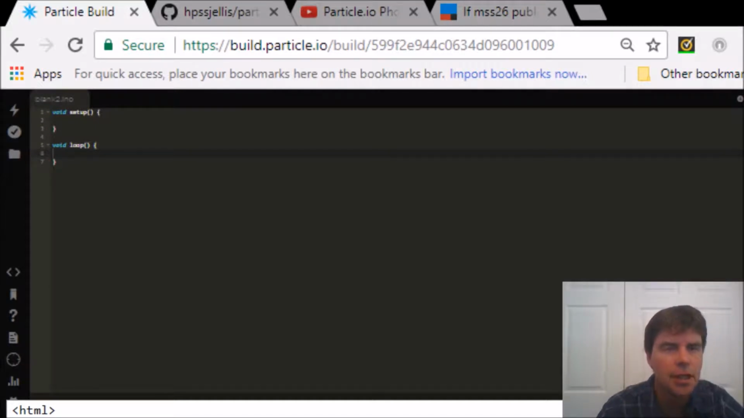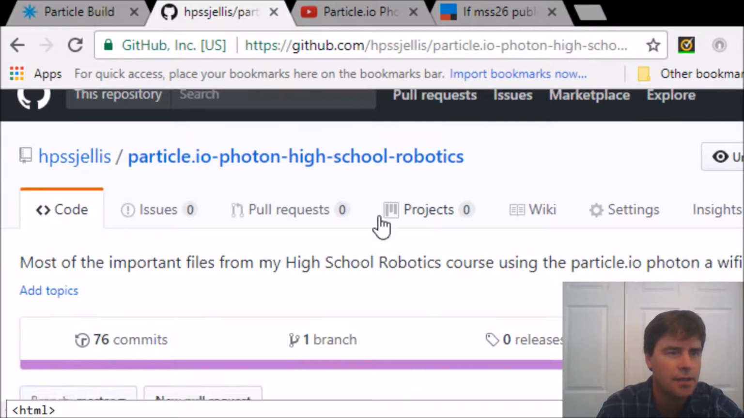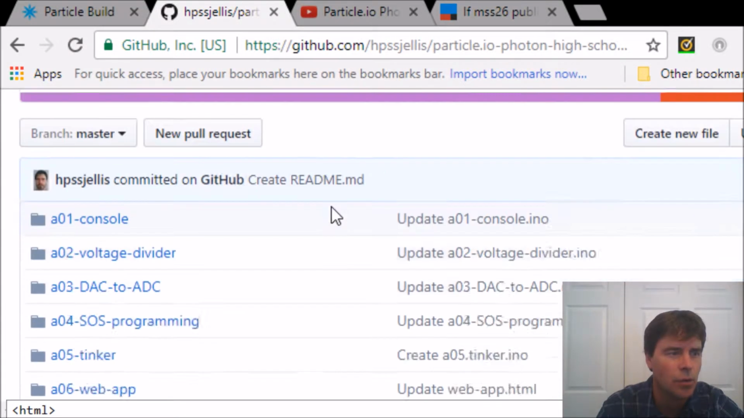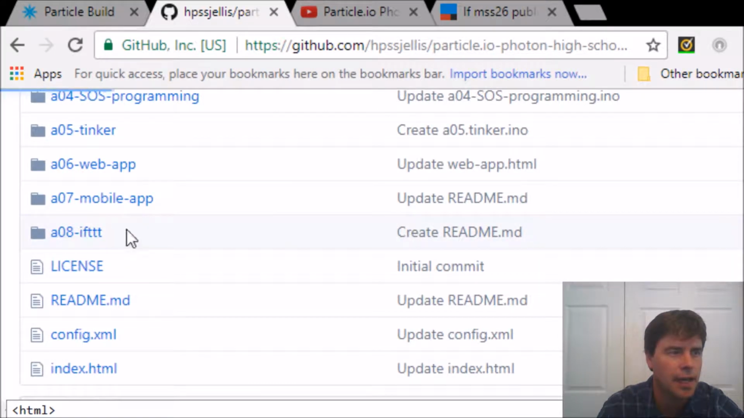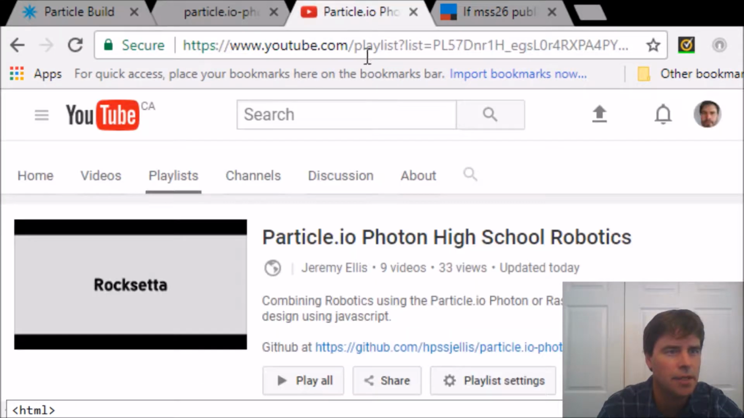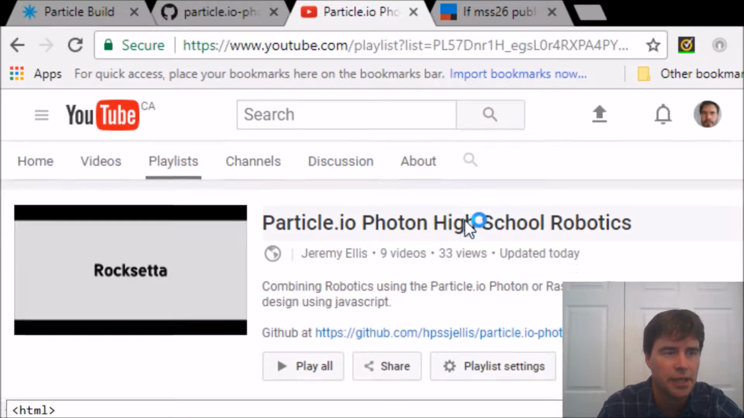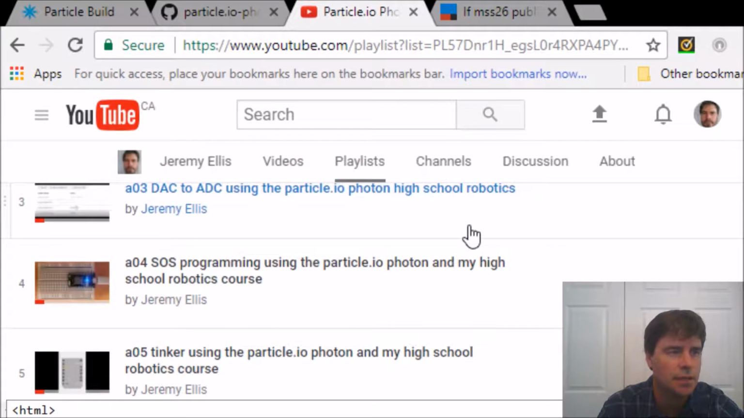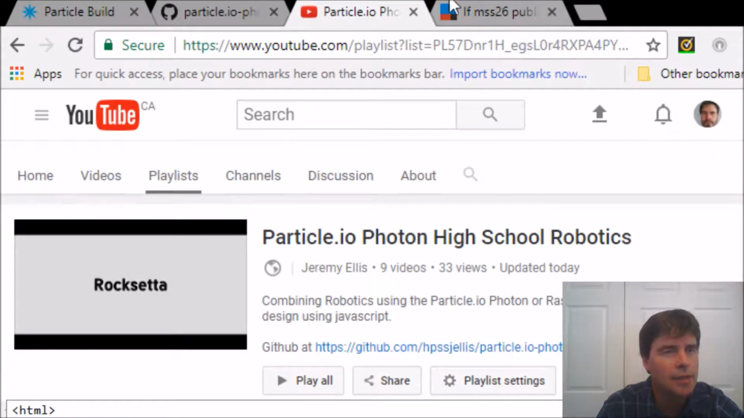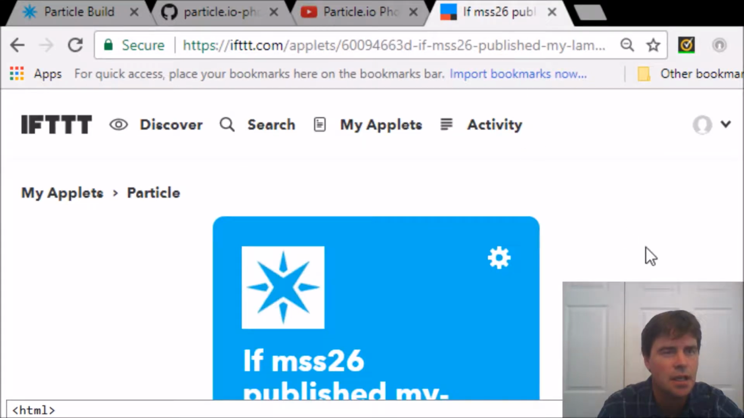So let's try using IFTTT. Here we are at the Particle IDE. There's the GitHub site. We are going to be working on that, IFTTT. A reminder, these videos are on a playlist, so there are more there. And we're going to be logging into IFTTT. That's kind of what it looks like.